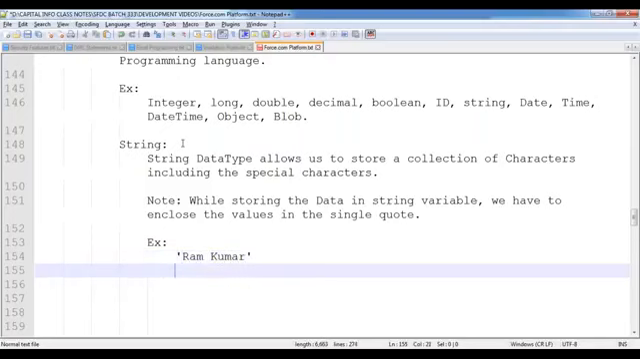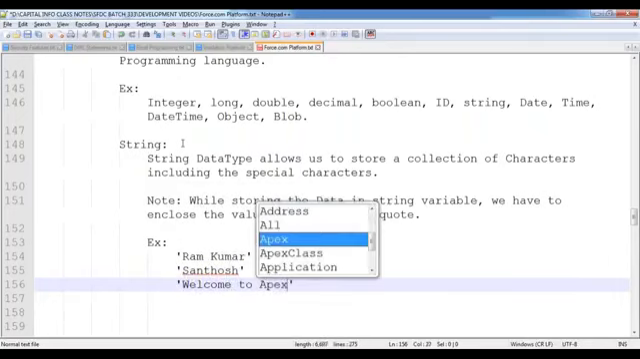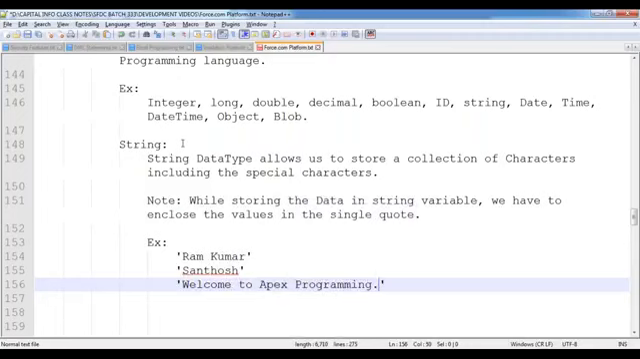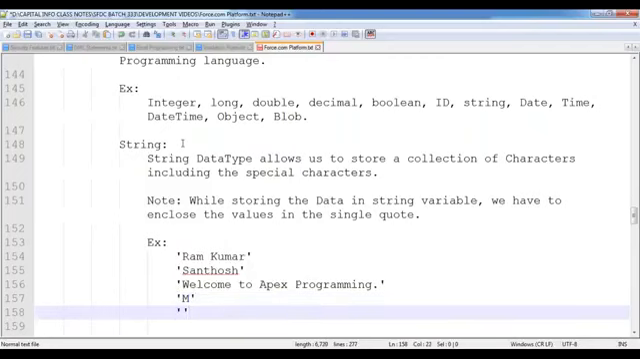Sometimes I want to store the value Santosh. We need to enclose it in single quotes. I want to store values like welcome to Apex programming, one complete sentence. We can enclose it in single quotes. I want to store a gender like male, and female like F. It may be a single character, it may be multiple characters also. We have to enclose it in single quotes.